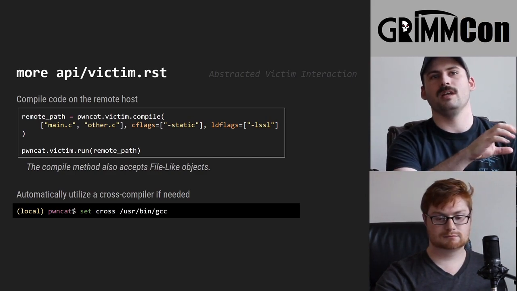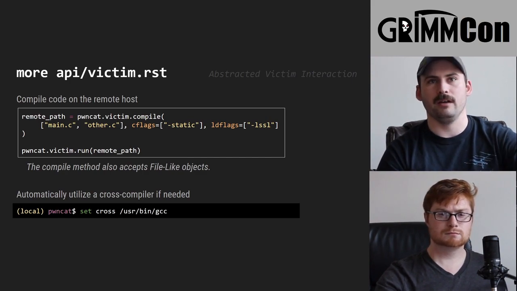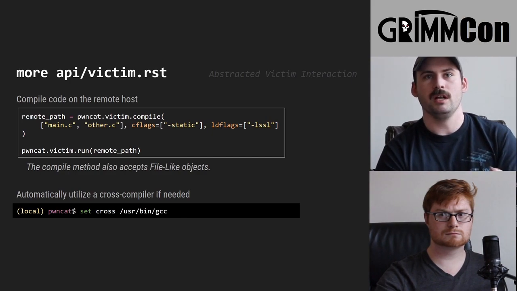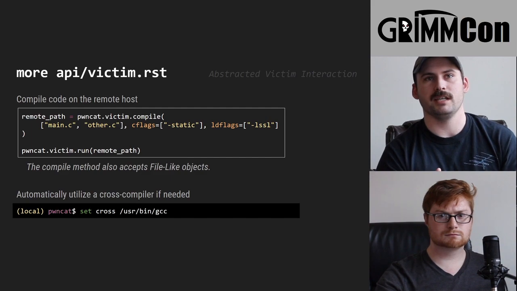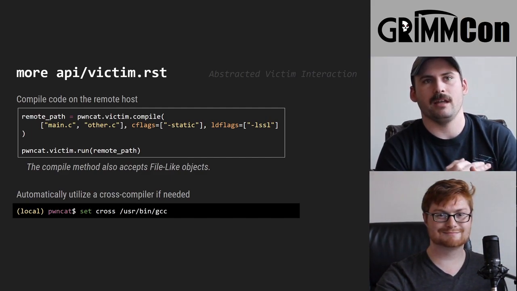Okay, cool. Let me automatically upload these files. Let me compile the binary to a temporary random path on the remote host. Let me clean up any extra files that were created in the process and return to you just the path that the new binary is going to be at.